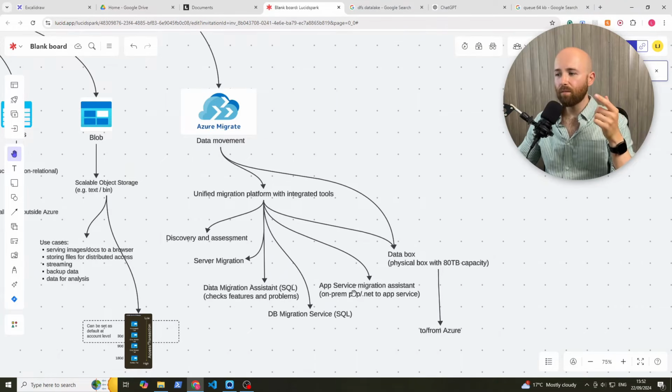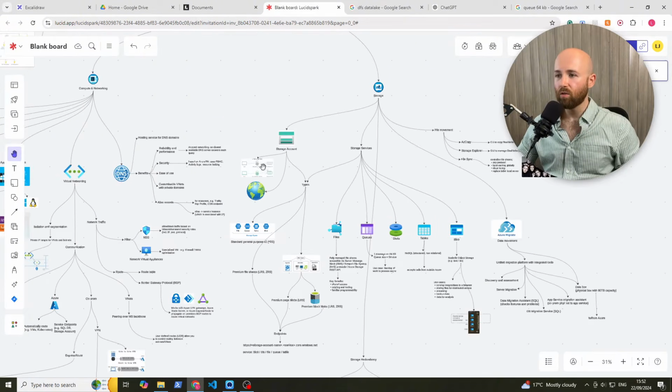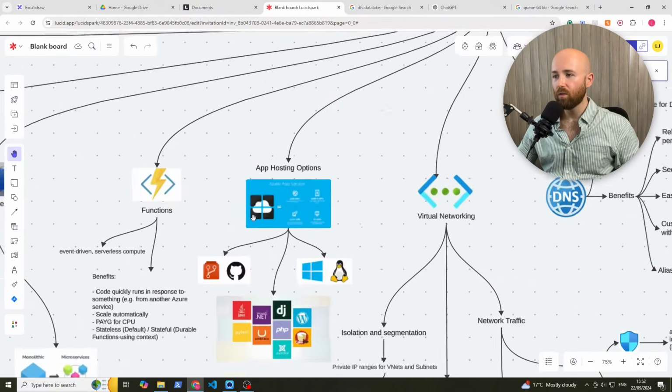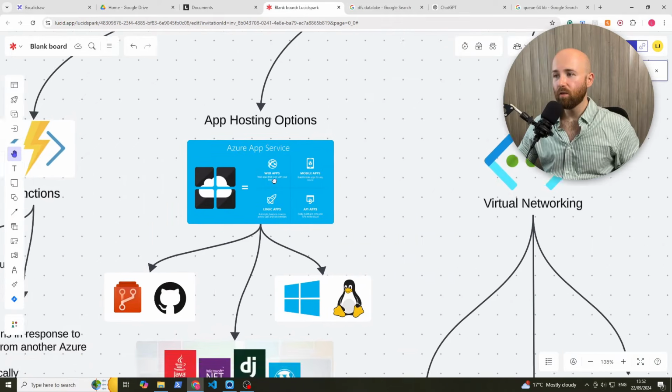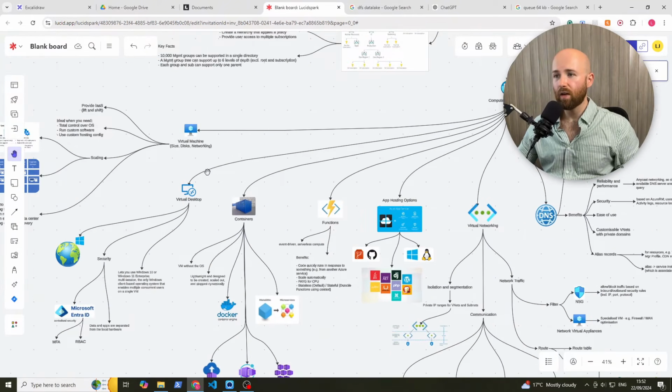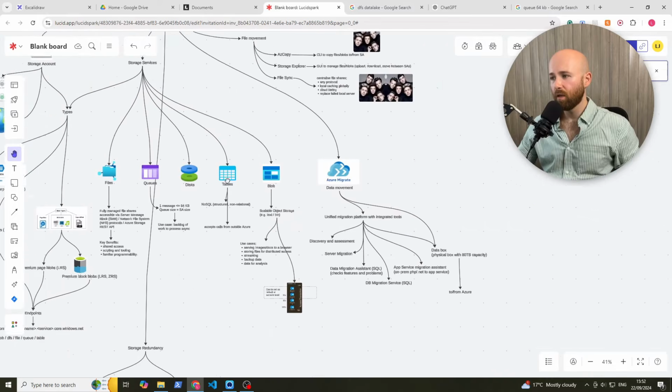They then have an app service migration assistant. So if you have like an on-prem PHP or .NET app, it will then see if it can bring it up and use our app hosting service, which if you recall from the previous video, this here, so it will try and put you into here instead of having to spin up a virtual machine.